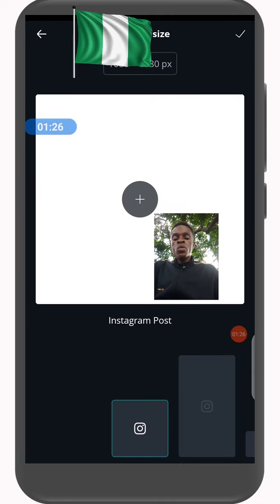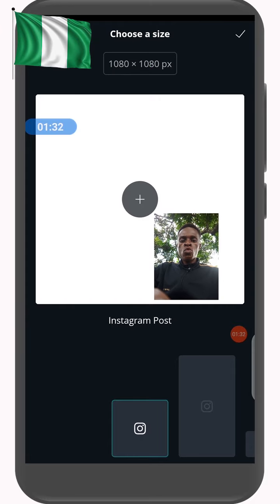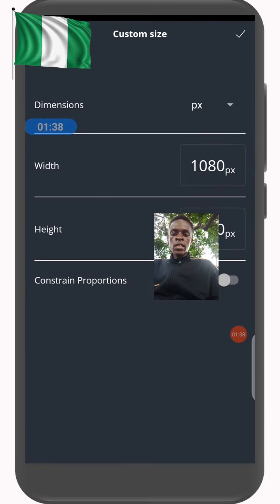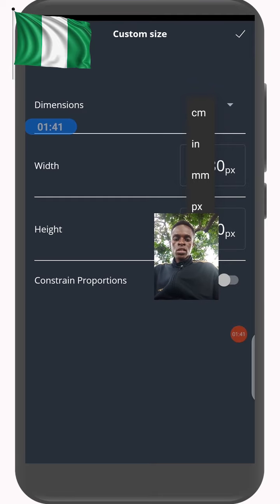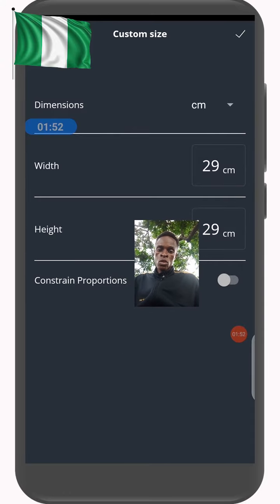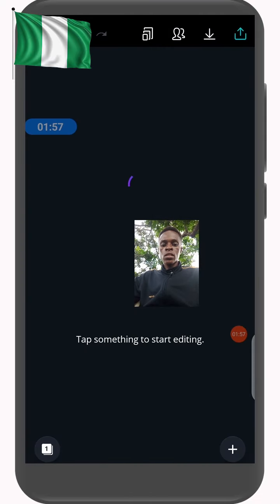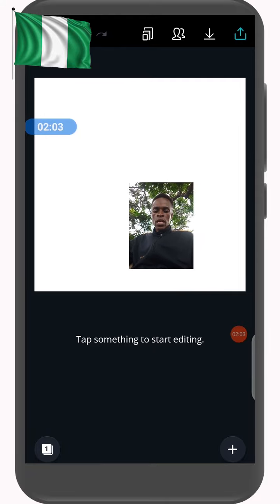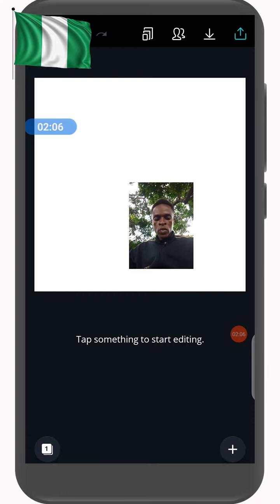So now here, you can do a lot of things. When you click on this 1080 by 1080, you will be able to edit the size. This is the size in measurements. Maybe if you are used to centimeters, inches, millimeters, or pixels, you can choose any one you are comfortable with. And then here you can edit the width, the height, and so on. When you are done getting the size you want, you click on this, and with that, it will take you back to your canvas. So now to start designing, you tap on this plus here.